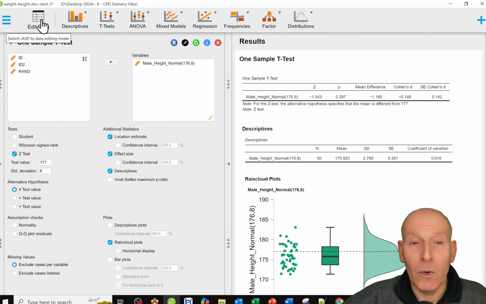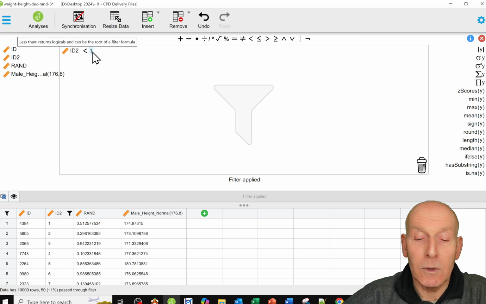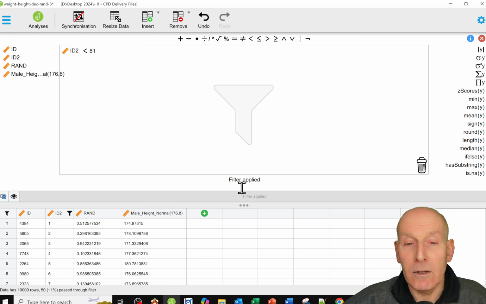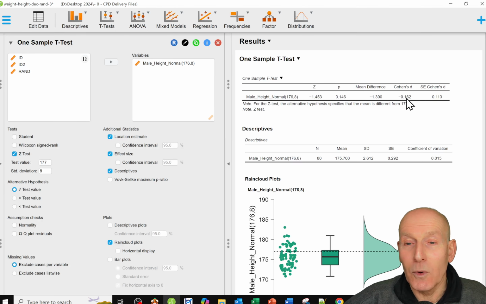So again, we can go back, edit the data yet again. We'll go up to 80 values, apply the filter, go back to the analysis, and again this Cohen's d is still hanging around that 0.15, but notice how the p-value has yet again dropped because of the standard error dropping. Let's go to 100 samples now.